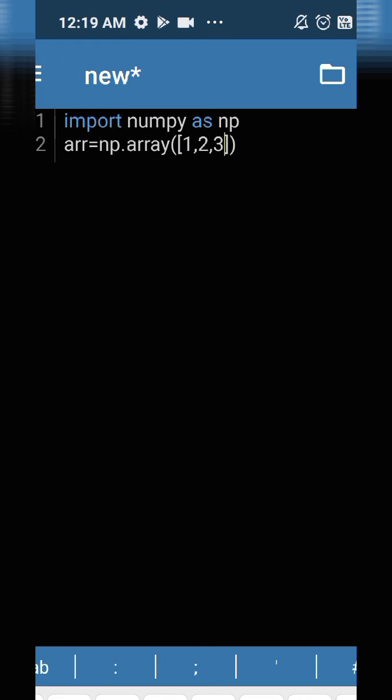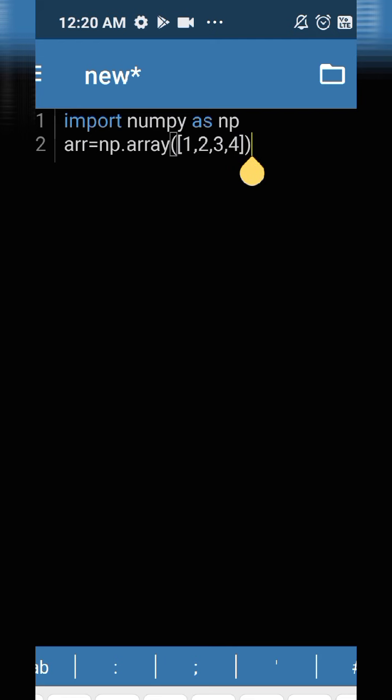Array is the built-in function in NumPy, which has got an n-dimensional array class. So I want to create a one-dimensional array, so I am giving my values as 1 2 3 4 in square brackets, and later I want to print my array, so with a simple print statement, print ARR. So now I'm going to show the execution. So I'm clicking on the execution button, that is yellow color.